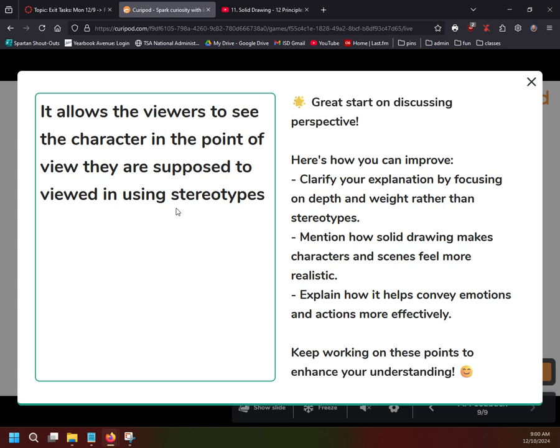Using stereotypes is an interesting example. I think stereotypes could also, a better word for that might be archetypes, because it's grouping, stereotypes can be considered negative. So I'm thinking grouping different characters together, like how I mentioned with the Overwatch example. This is the right idea. I just think there might be a more accurate word for understanding how the viewers can see the character in the point of view they are supposed to be viewed in, using archetypes is another word for that.